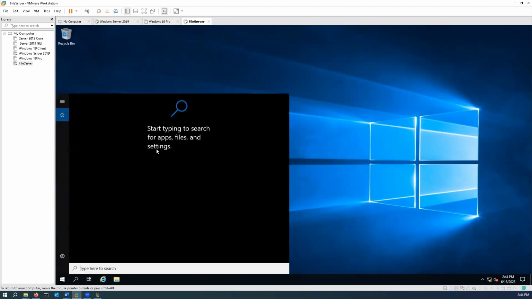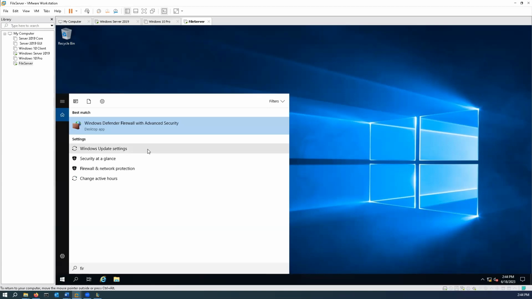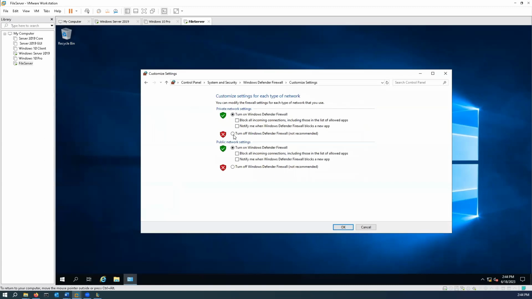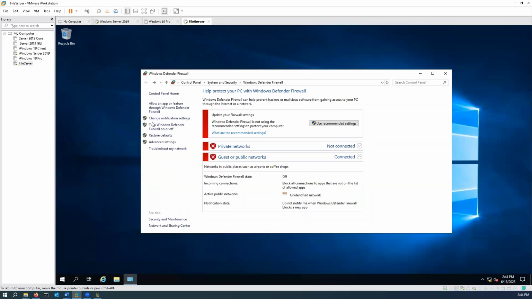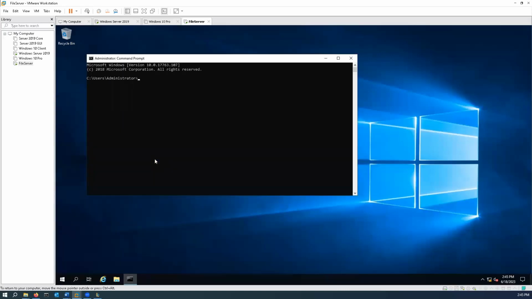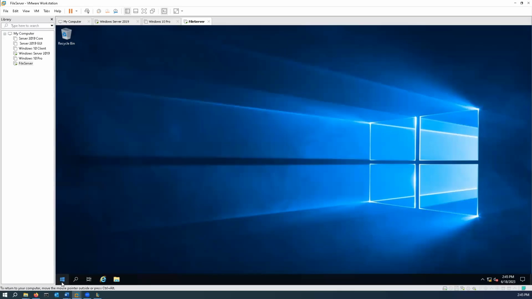So we'll open up our firewall and we'll turn it off, just so that we don't have any issues. And another thing, if we open up our command prompt again, if we type in hostname, you can see that our hostname is something wonky here. So we don't want that to be our hostname.